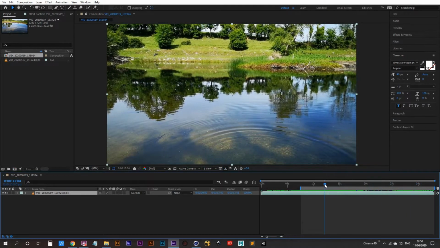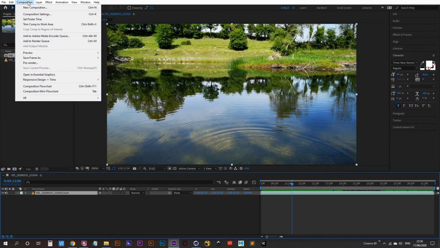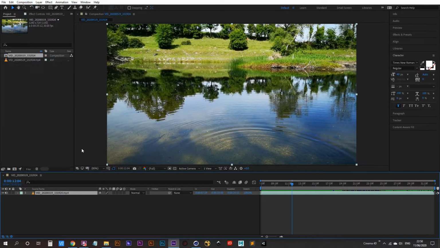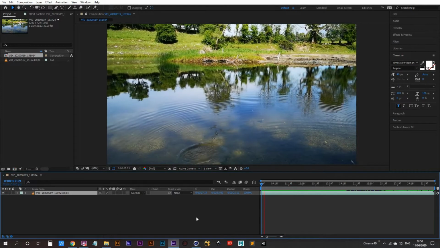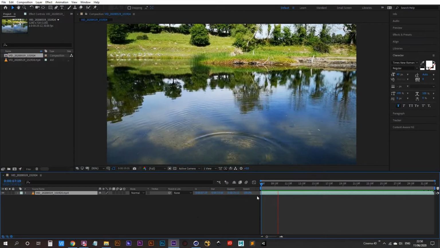So what we want to do now is hit Control Shift X to trim our composition to the work area. What we can do instead of that shortcut is just go to Composition, and you'll find that option here. Okay, so now if we just turn off our sound and play that back, this is what we're getting.